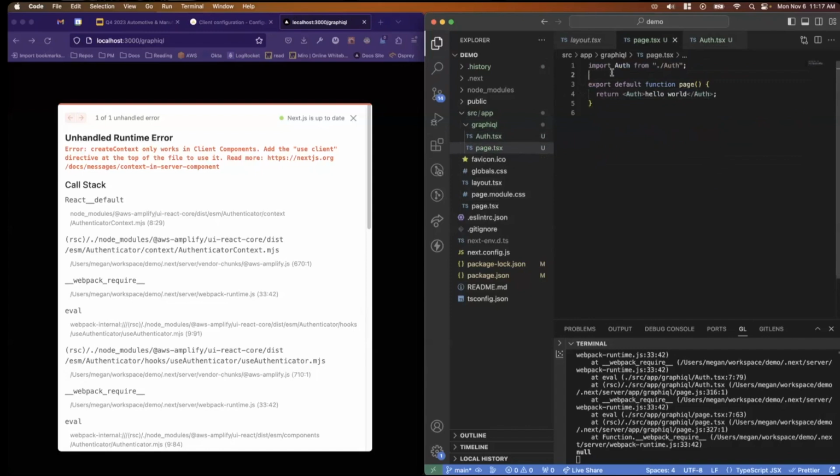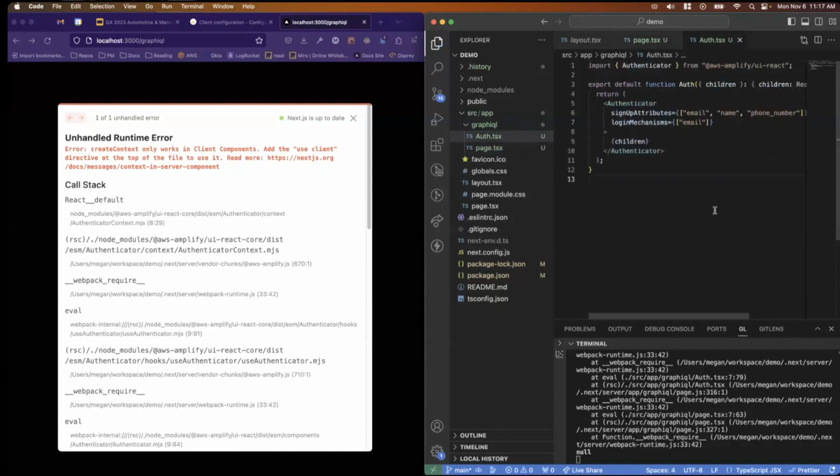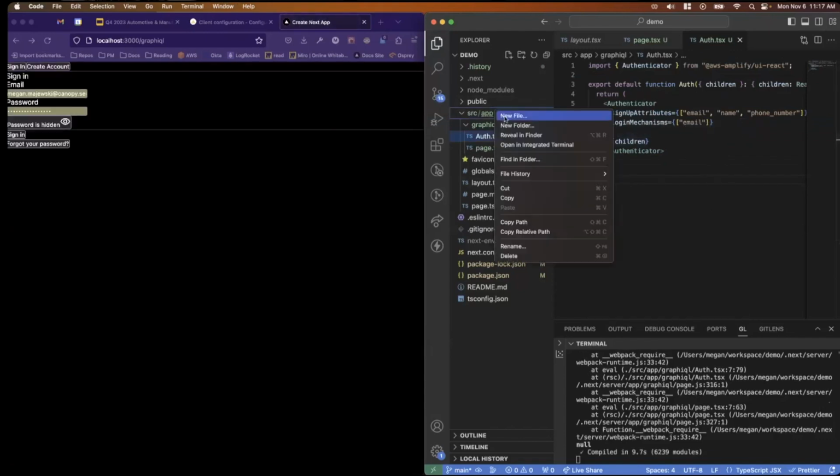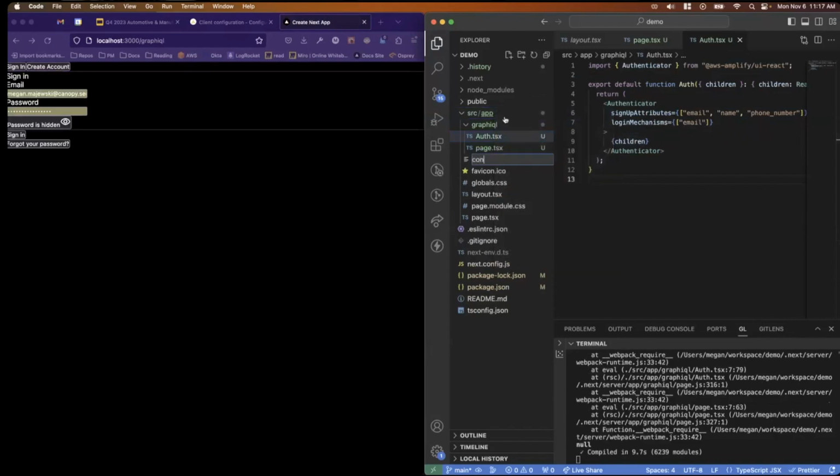Just to get this error out of here, as I mentioned, we're going to be using use client. So we'll mark that parent component as use client. And then from here, what we need to do is point this Authenticator to our Cognito instance. So I am going to create a new file for configuration.